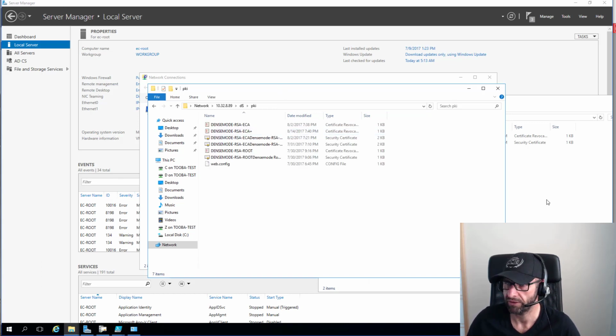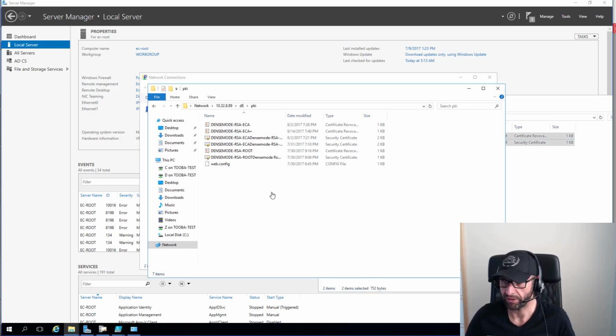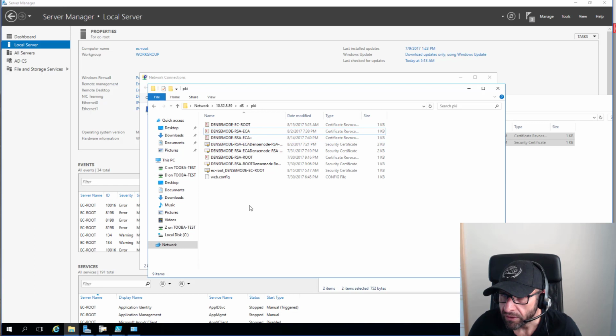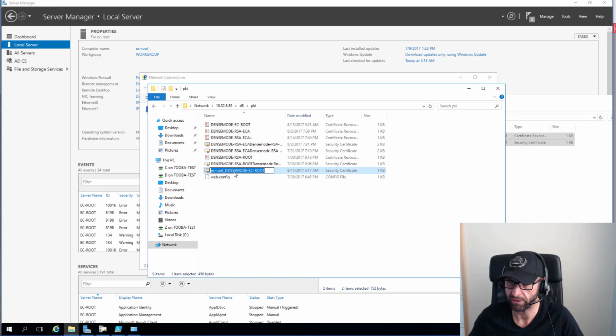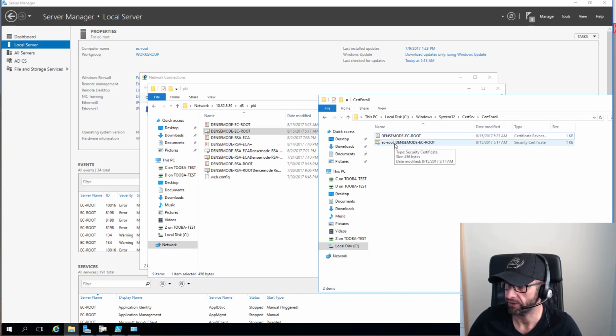Okay, so we're going to take these and we need to copy these here because this is where we configured our CDP fields and our AIA field in our root certificate to point to this location, so we need to put the files there. And we need to rename this to what it's supposed to be. And we can double check that. So this is like a quick verification you would want to do before moving on, and that is we're going to look inside the certificate.